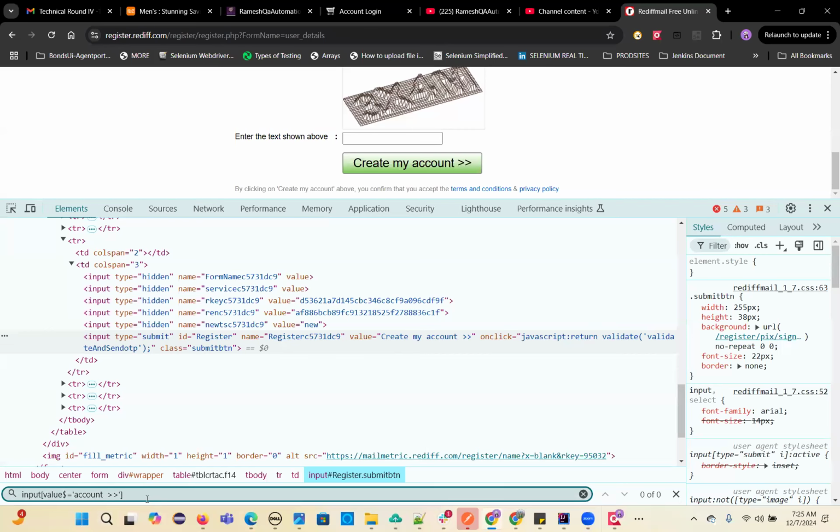You have to give this one. We don't know how many spaces are there, so I have to give this one. I'm giving an end portion. See, it is identifying exactly now.